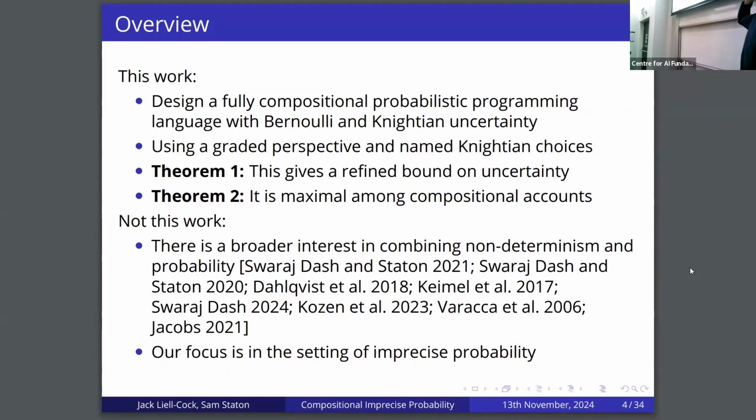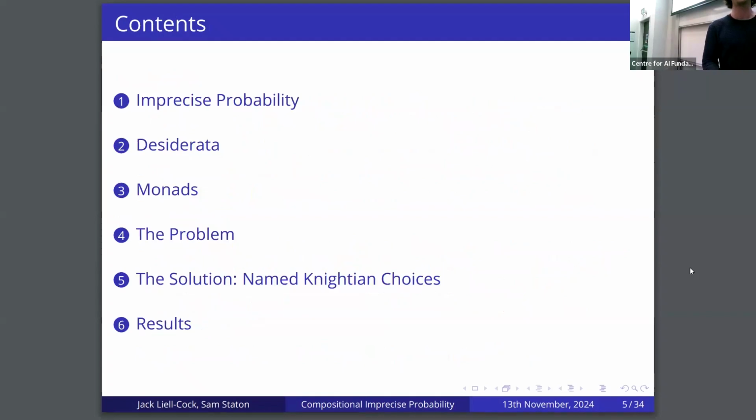So yeah, there's a list of things here, some of which Sam has also worked on. But we are focusing purely in the setting of imprecise probability. There are other reasons why you might want to combine these two kinds of uncertainties with each other, but basically there are different things that they want from these combinations, and we want a fully compositional account of imprecise probability, which has not been done before.